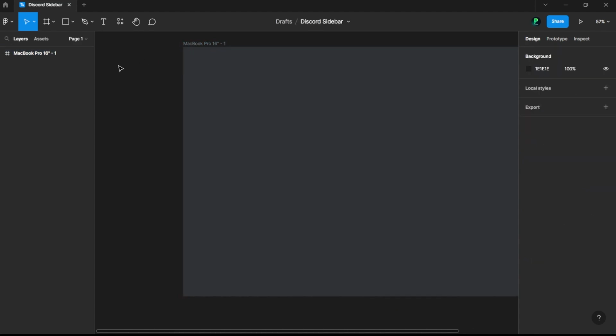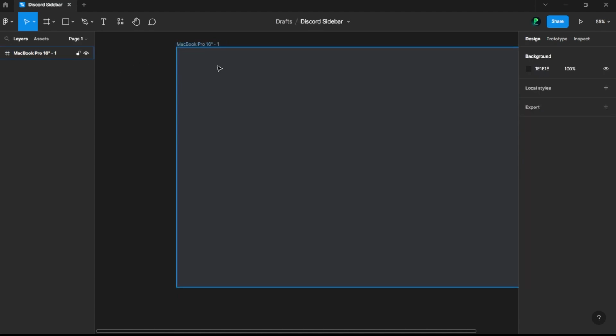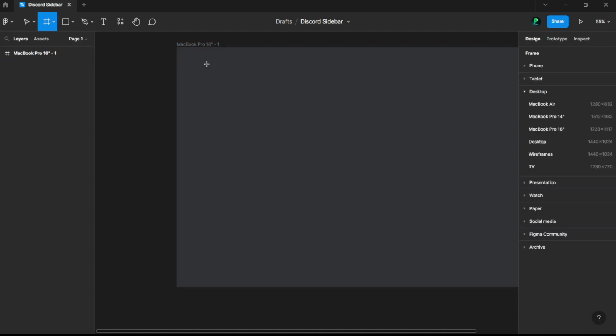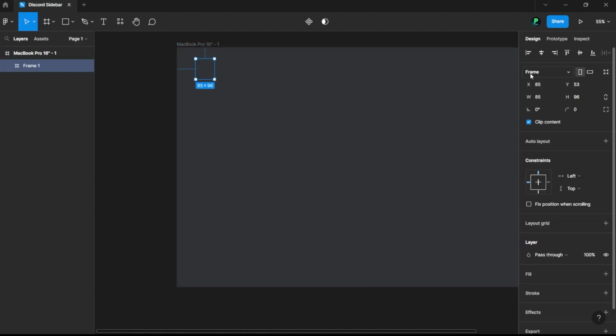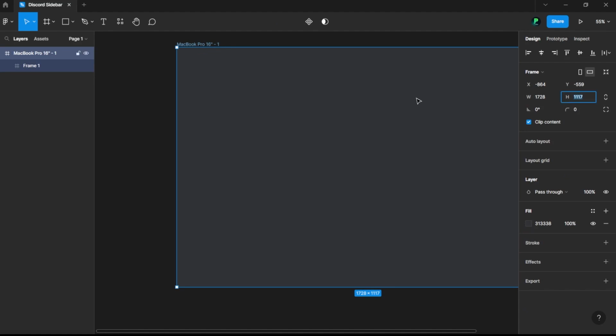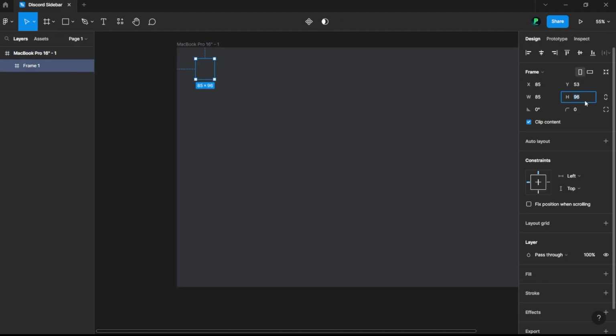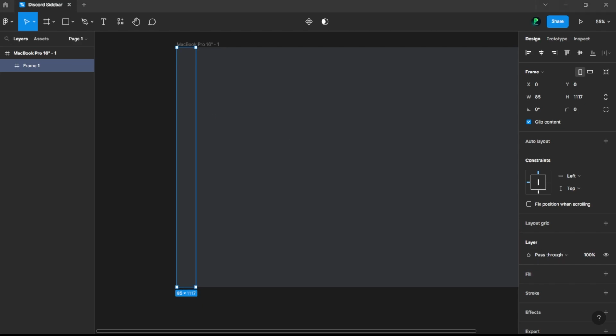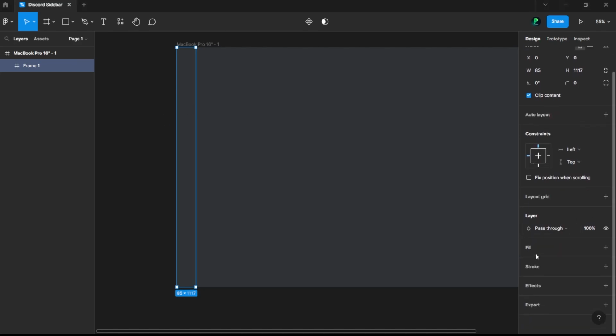So now in order to make the sidebar, let's take one more frame, press F and let's get this frame. So we'll give this a height similar to the main frame. We'll just left align this and center, and we'll give this a background color of this, which is the default background color of Discord.